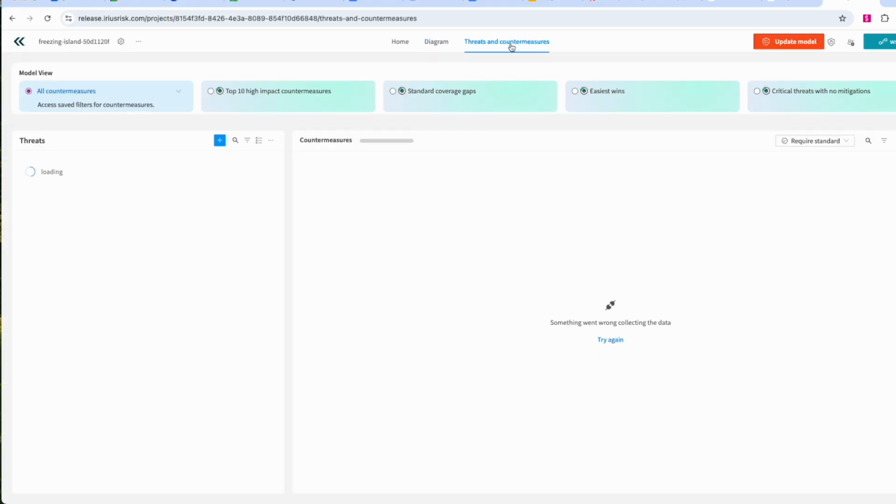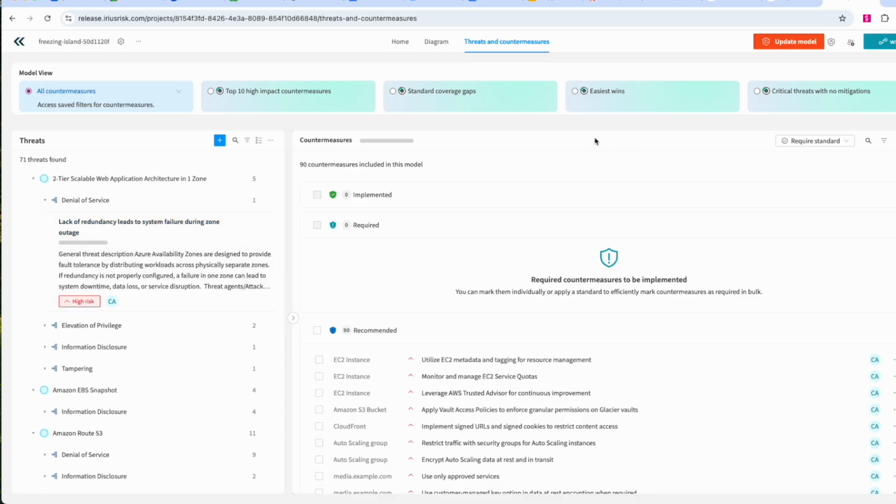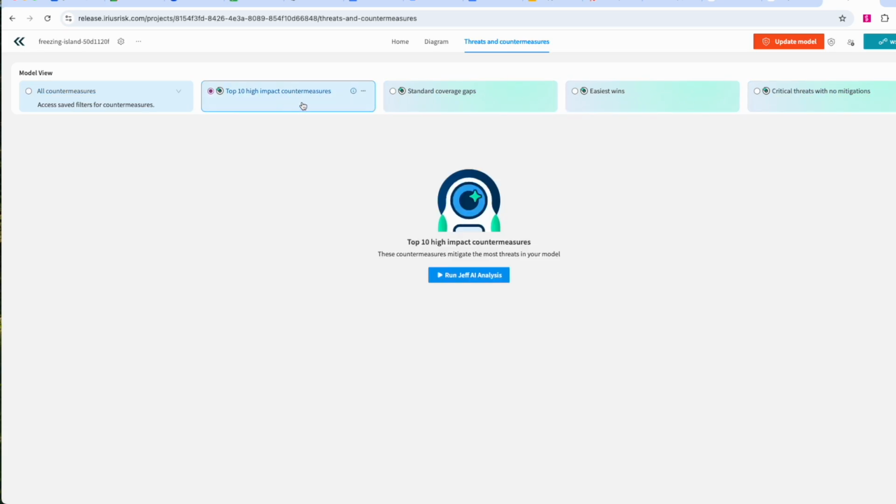And then if we head over to threats and countermeasures, you will see the default view is all countermeasures. So we've got 71 threats, 90 countermeasures. You can expand and click on these as expected, but we have the smart views. So these are the 4 across the top, such as top 10 high impact countermeasures, and these are really helpful where perhaps there's times you're not sure exactly where to start, so perhaps you want to see which ones will bring the most impact into your diagram. So this explanation says these countermeasures mitigate the most threats in your model. So let's run that analysis.